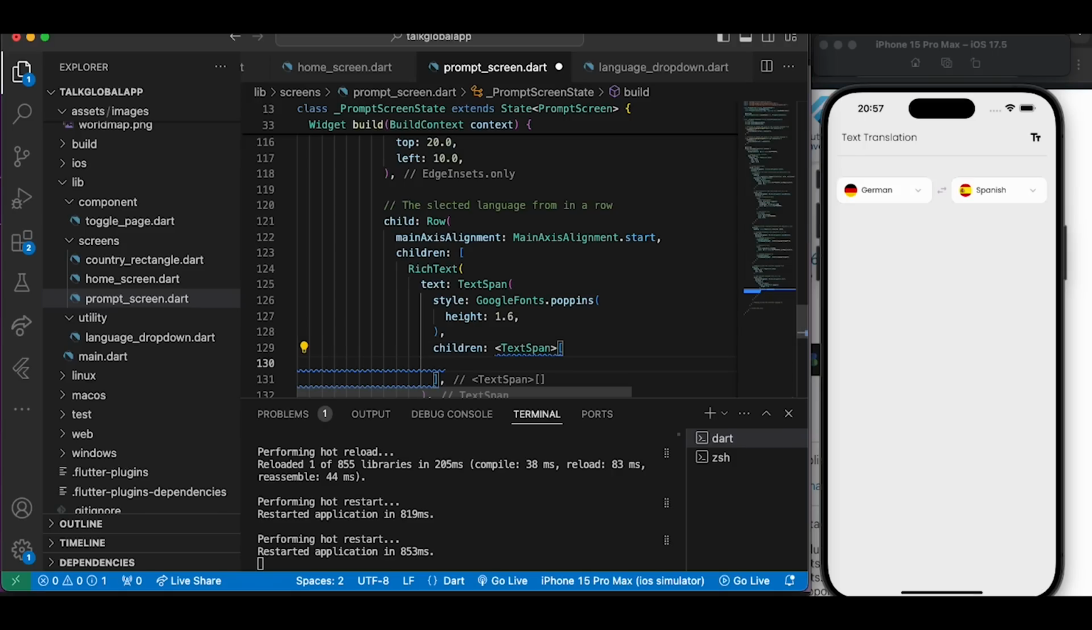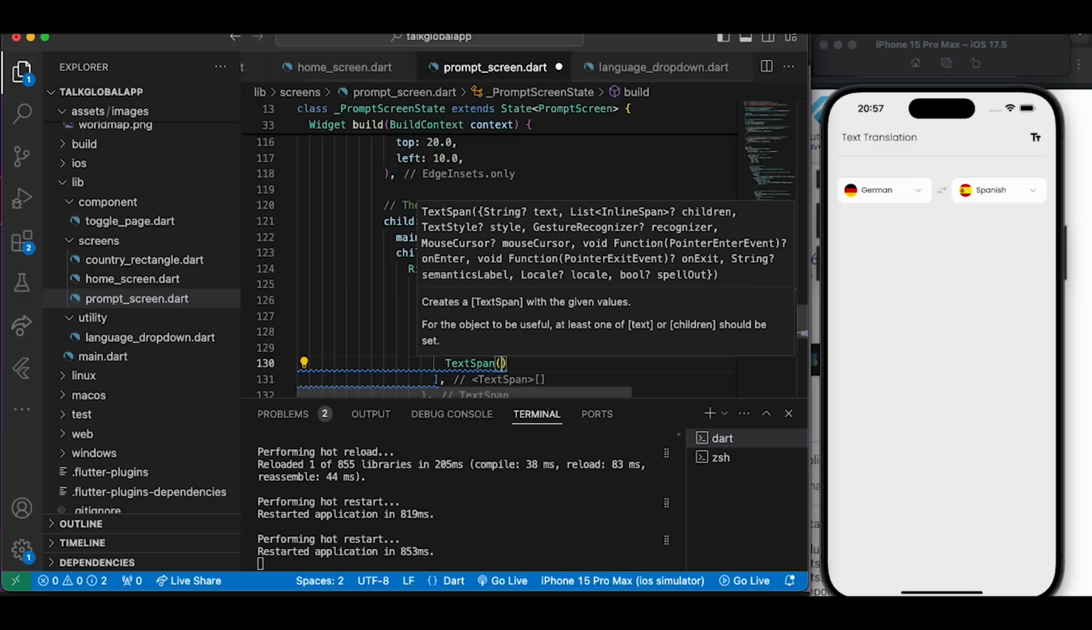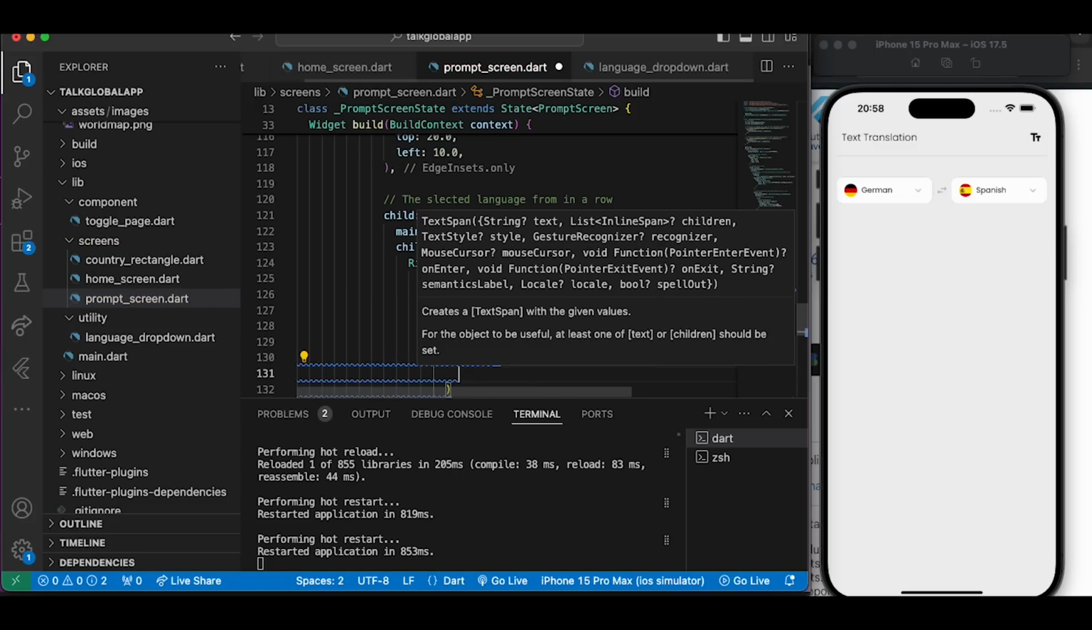And inside the text span is expecting a couple of text spans. All right, so we'll specify the text span widget, and in here we would say inside the text span we'll say text. All right, and it's expecting a string. All right, so we'd say translate from. All right, that is awesome. Now let's style this.